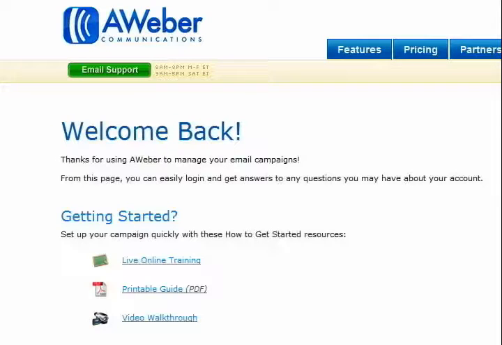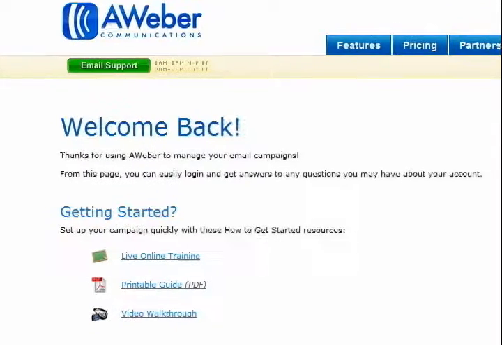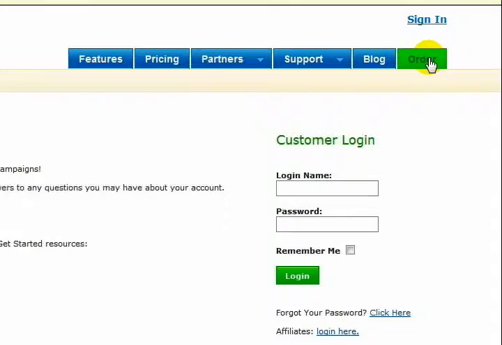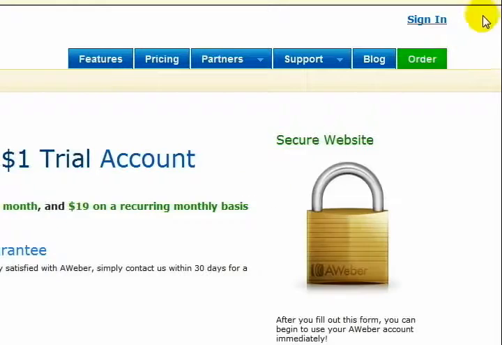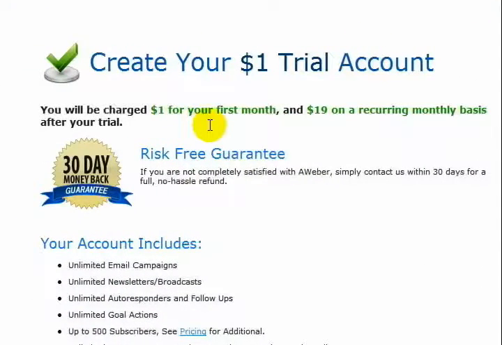Okay, so I'm just on AWeber, and all you would do, if you wanted to sign up for an account, is click on order. I think they start trials now from $20 a month. Again, there's a dollar trial account as well. You get $1 for your first month, which is pretty cool because you can start implementing all the Affiliate Millionaire stuff before you get charged. And again, it's $19, so it's quite a low fee for what you get.